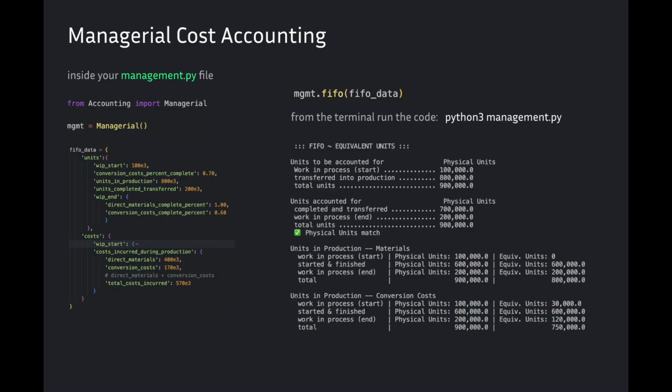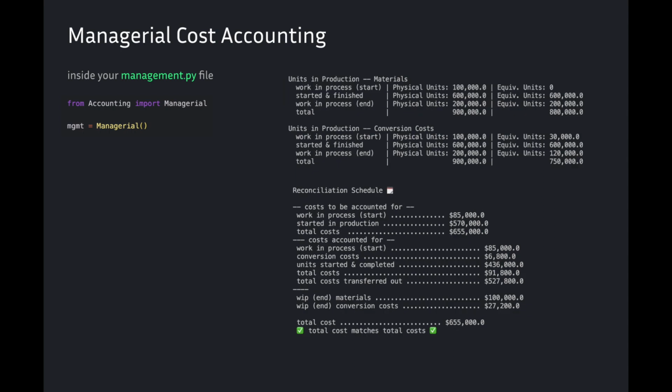Inside our management.py file, we have the data dictionary FIFO data. We call our method and pass in the data dictionary. Units to be accounted for total is 900,000 and same for total units accounted for. Units in production materials shows a total of 900,000 and 800,000 equivalent units. Units in production conversion costs shows a total of 900,000 units and 750,000 equivalent units.